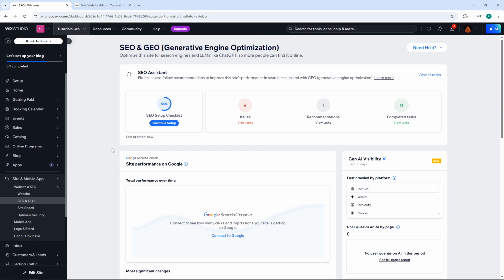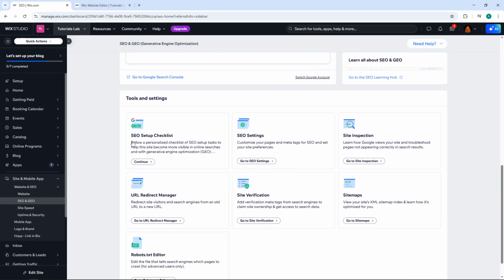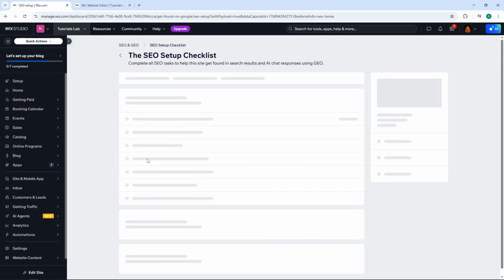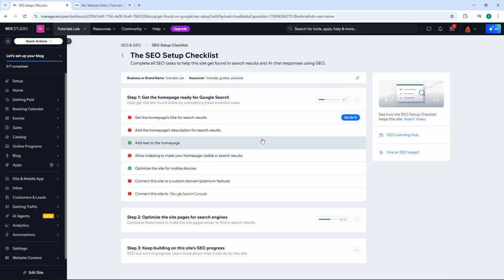After clicking on SEO and GEO, scroll down through the page until you find the SEO Setup Checklist option and click on Continue. This checklist is incredibly helpful because it breaks down the entire process into manageable steps. You'll see 3 main steps, each with their corresponding essential tasks listed underneath.